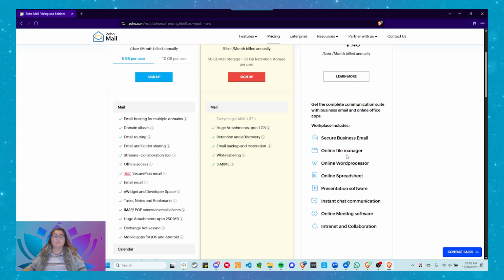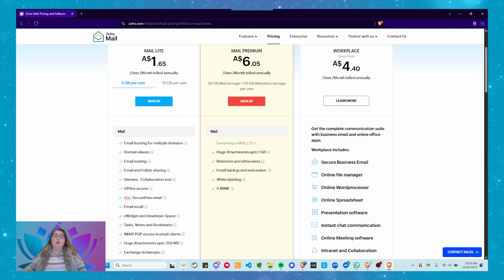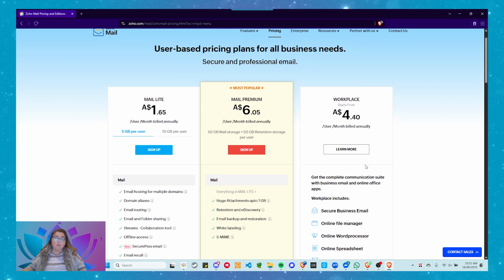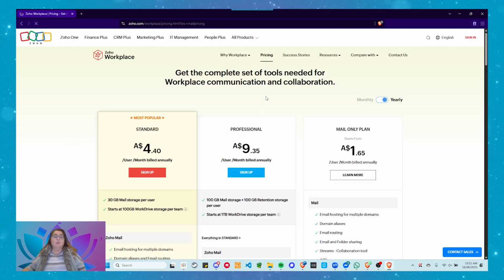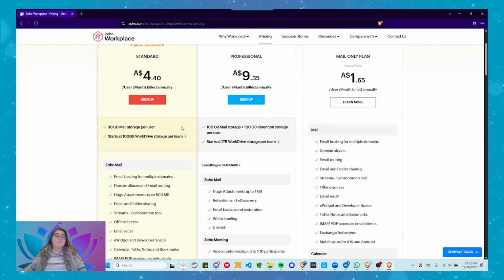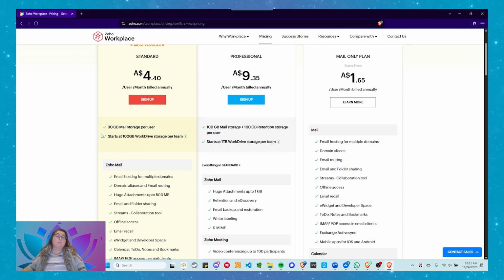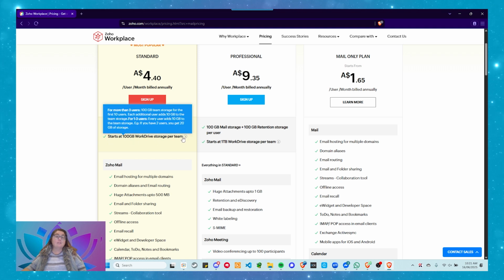I'm going to click across to it in a minute and have a look. And you can collaborate with people. I use Workplace a lot when I am doing my documents and stuff. Let's just go have a quick look at Zoho Workplace and see where it starts. Okay, so Workplace starts at $4.40. These are all ex-GST. This is Australian. You get 30 gigabytes of mail storage per user, and you start at 100 gigabytes work storage per team.